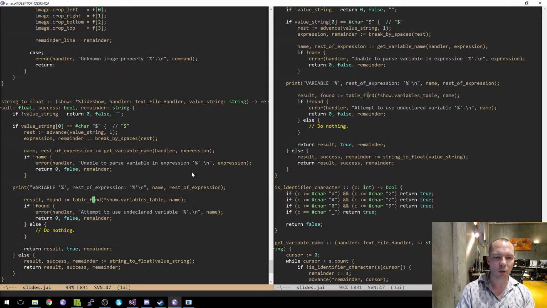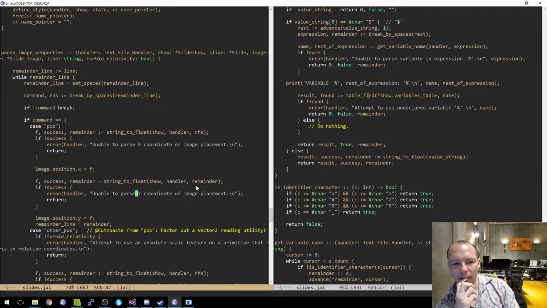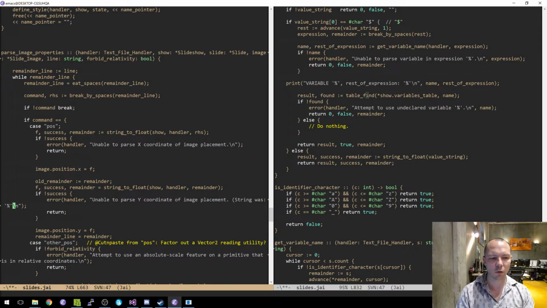Let's make sure that that's what it really is. So when we say "unable to parse y coordinate," yeah, we're calling string to float. We're calling the right version of string to float. Let's just make sure that string is not wacky going in. So old remainder is remainder. String was whatever. Old remainder.